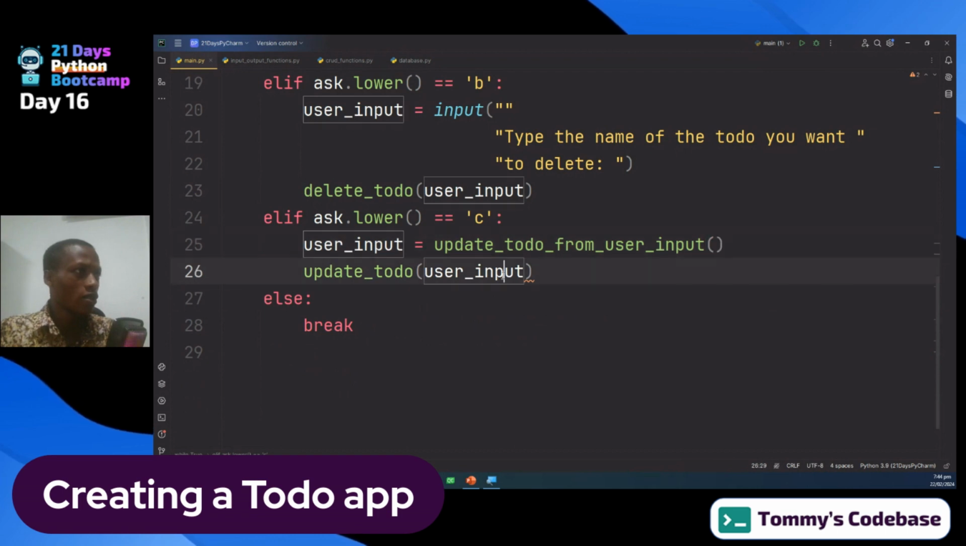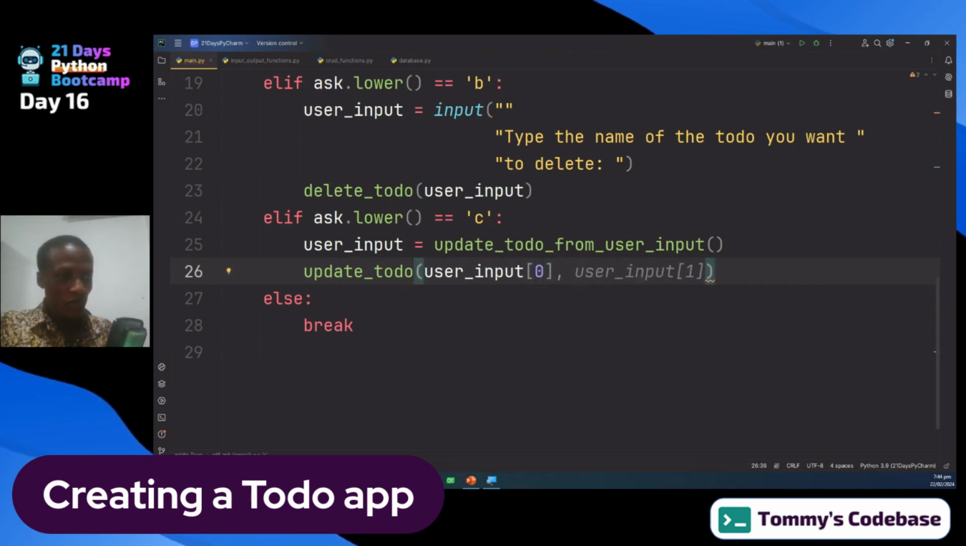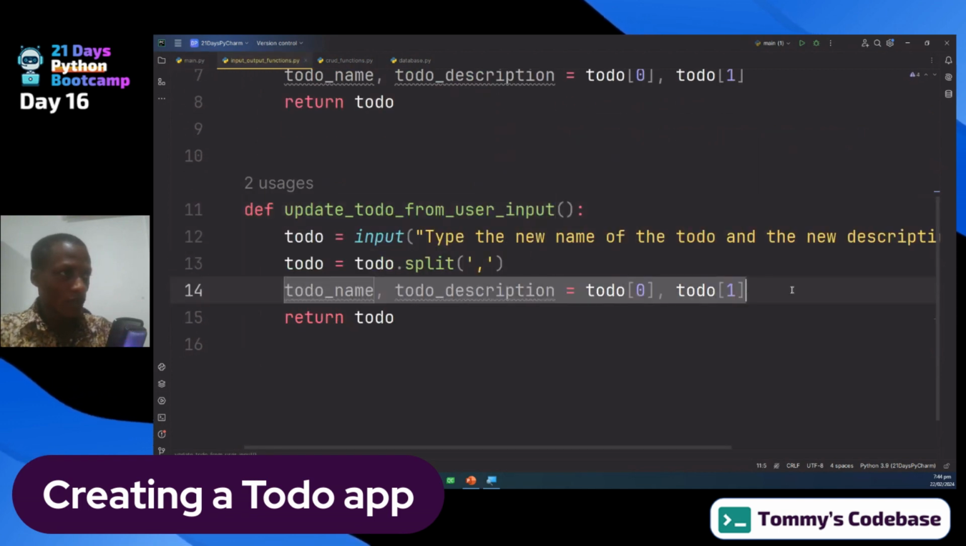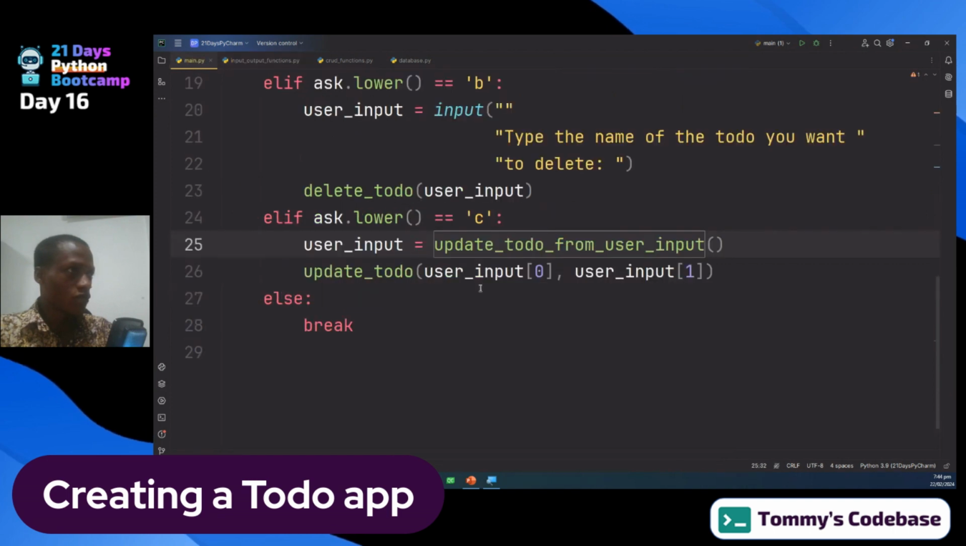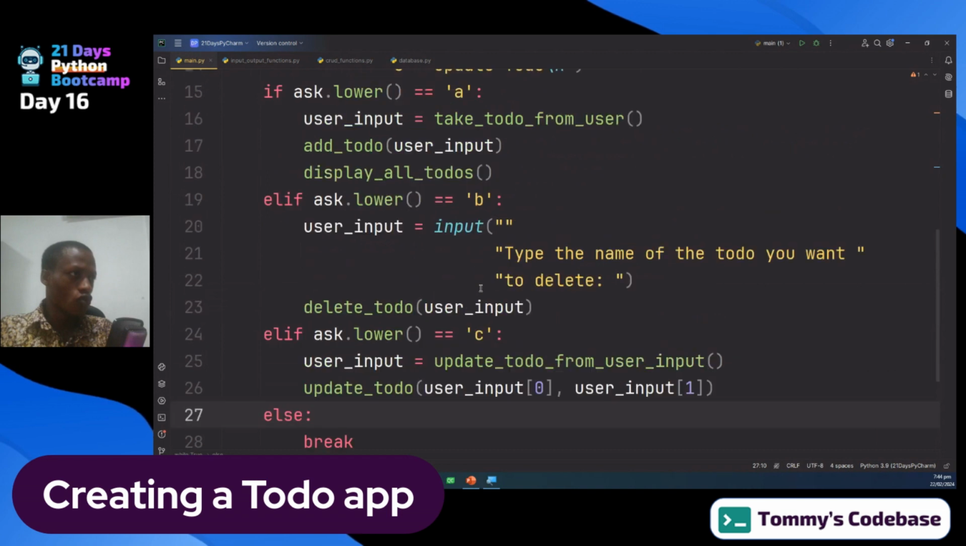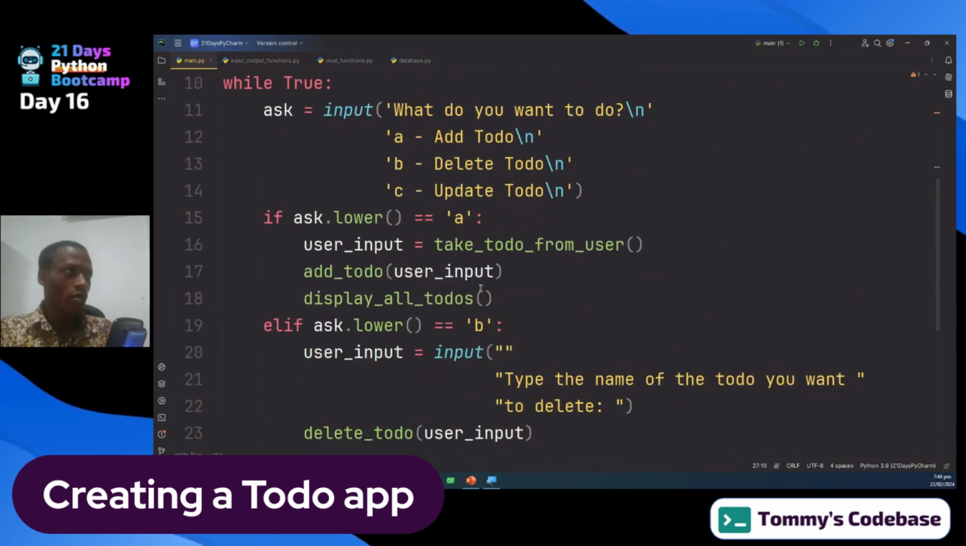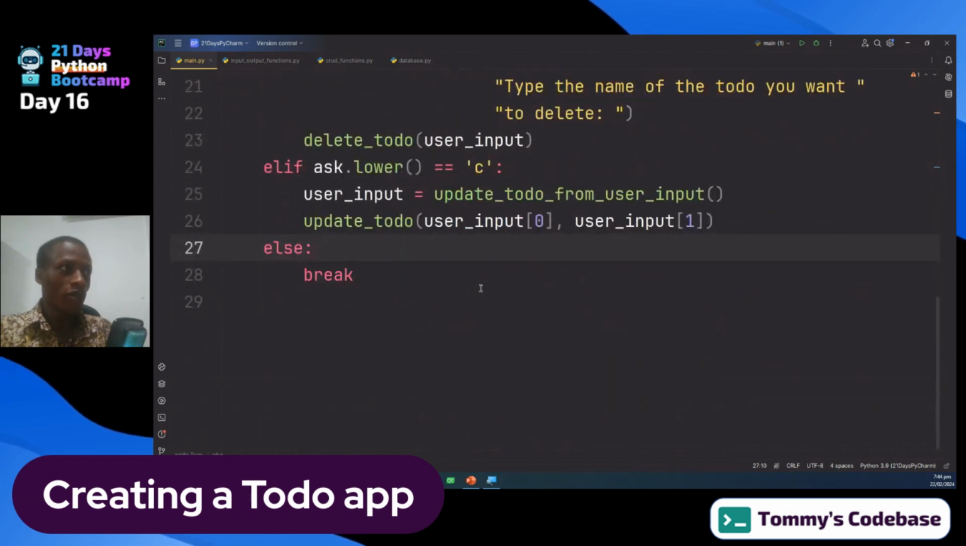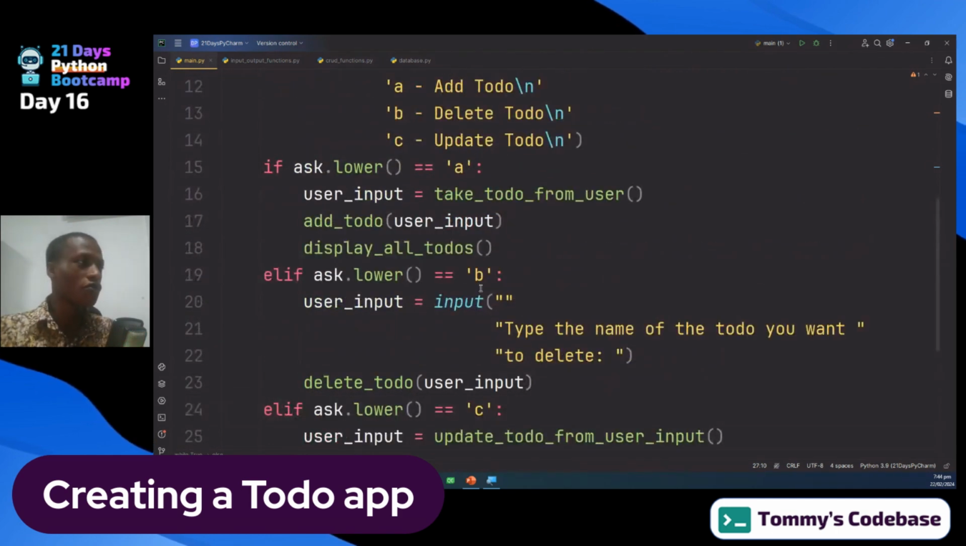And then here we still should give it two things. So you can say user input 0 for the first part that will be returned from the user input, and then user input 1, because you know that this will return two things, the first and second. So we can just pass it in straightforward like that. Okay, so now this one too will do else break.